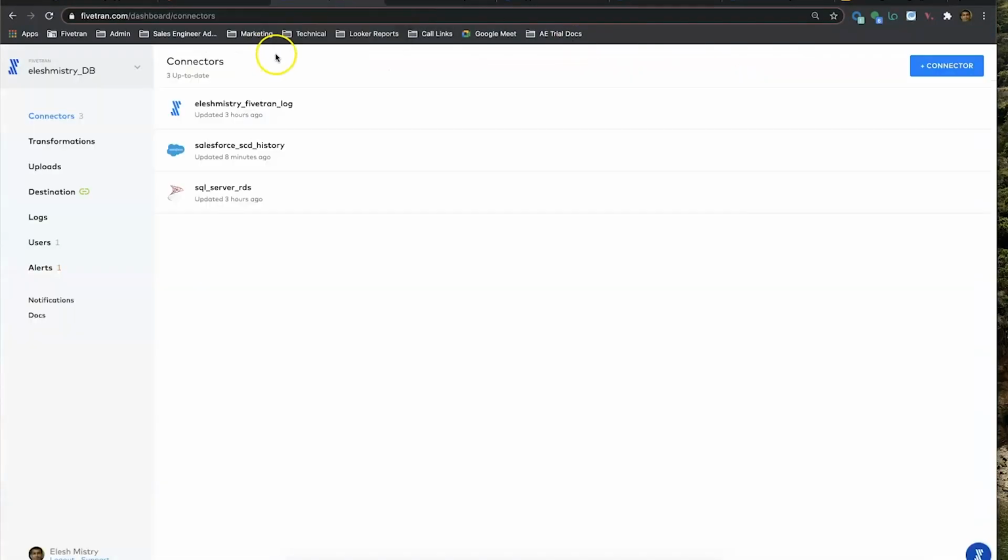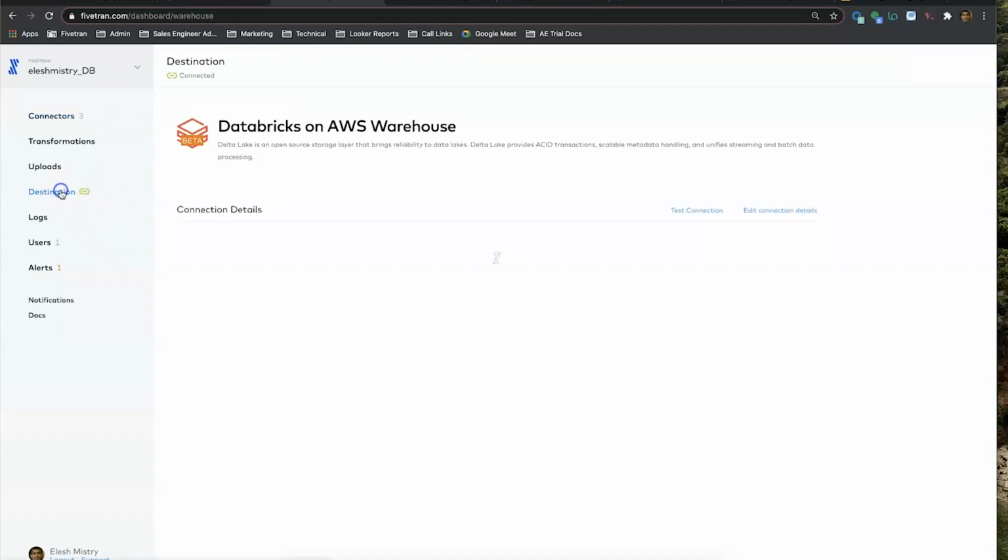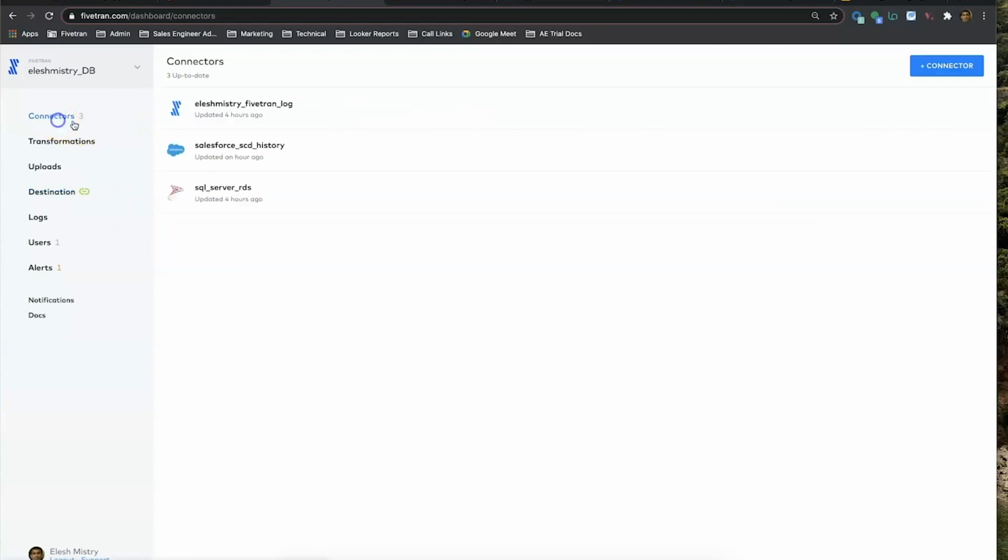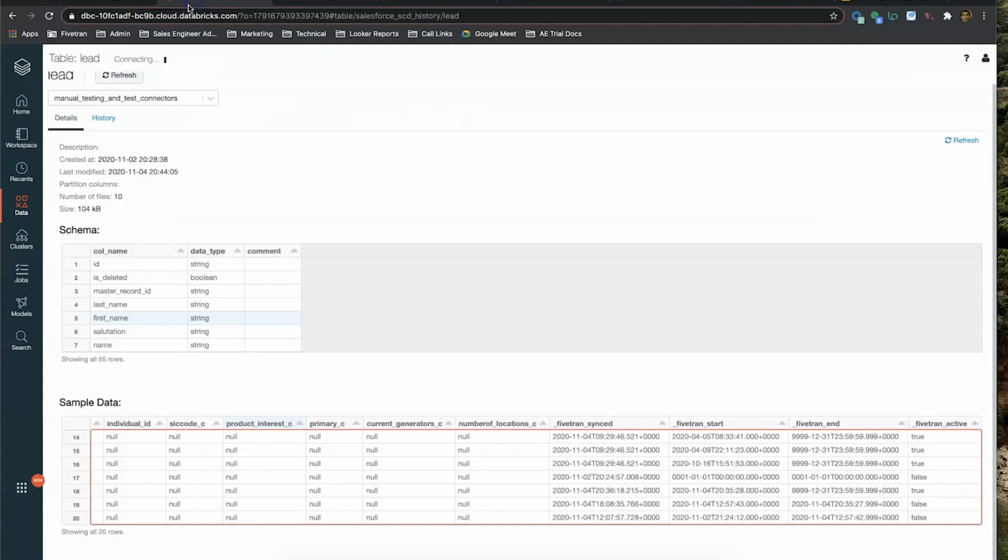Okay, so I'm just heading over to my Fivetran dashboard here, and what you'll see is that I've got a few connectors already set up. One from SQL Server, one from Salesforce, and I've got the Fivetran log connector in there as well. And for this particular Fivetran group, I've got my destination, which is Databricks on an AWS warehouse. Now let's head over to Databricks so you can see this data.